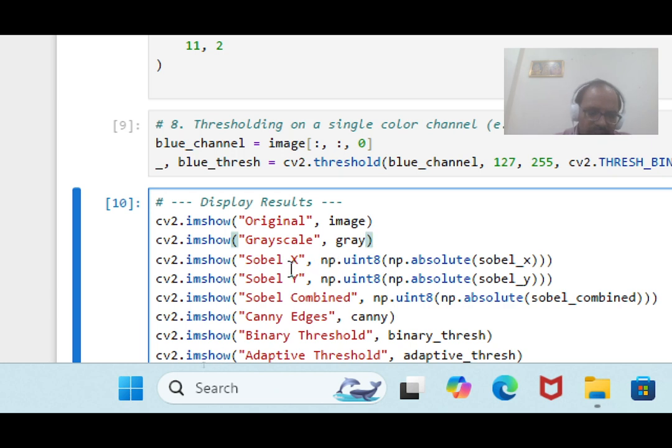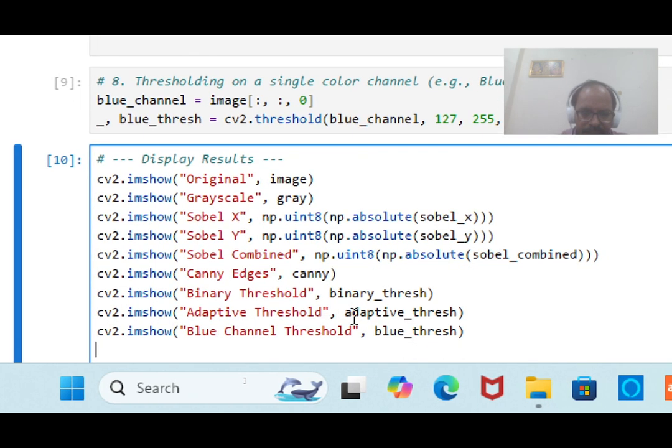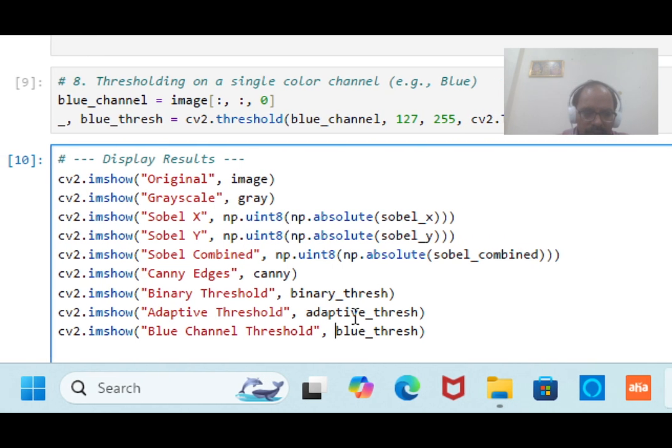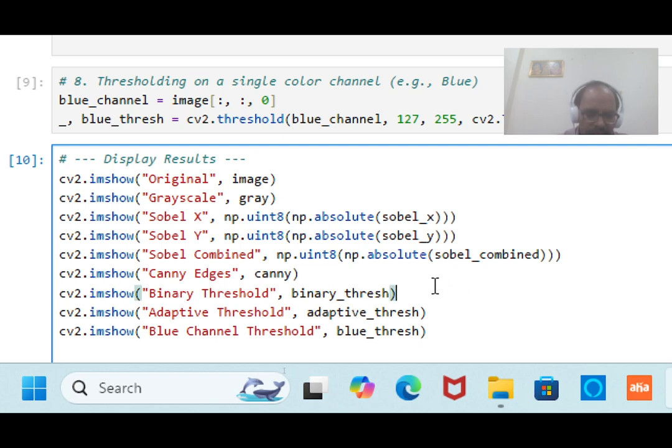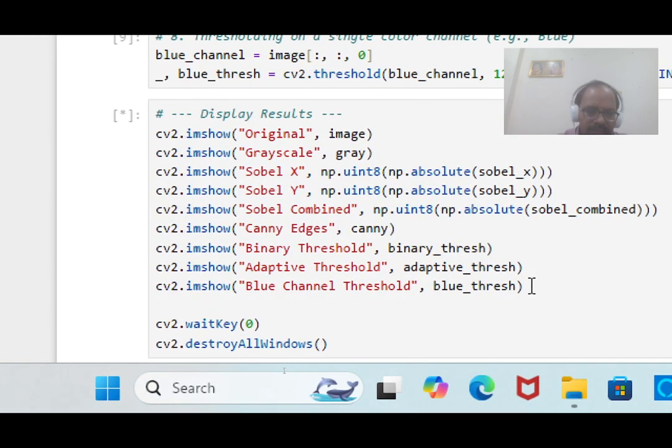You can also see the edge detection across the x direction and across the y direction, that is Sobel x, Sobel y, and the combined Sobel combined, and you can see the Canny edge detection in the variable Canny, binary thresholding, adaptive thresholding outcome, and blue thresholding outcome. Let us run this and see the outcome. We will see a bunch of images coming out from here. It is taking time to run this cell because it is trying to display all the images that we obtained in this experiment.